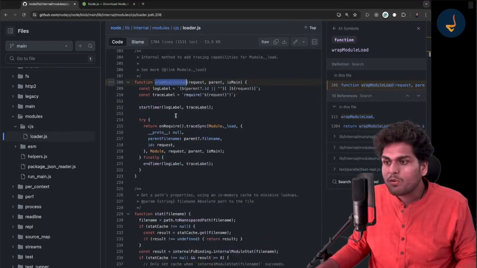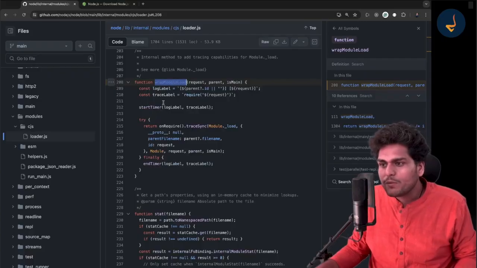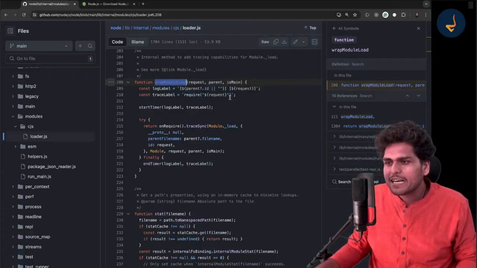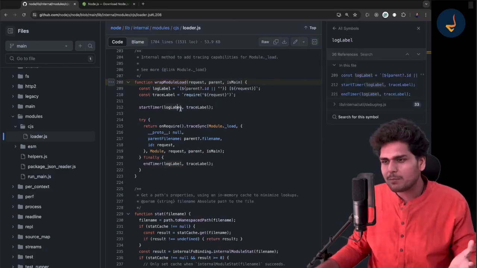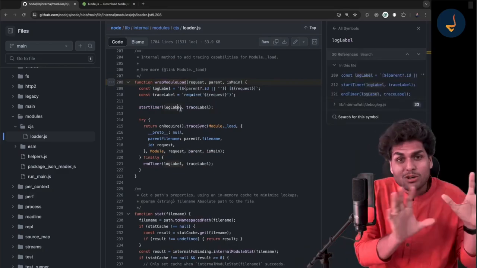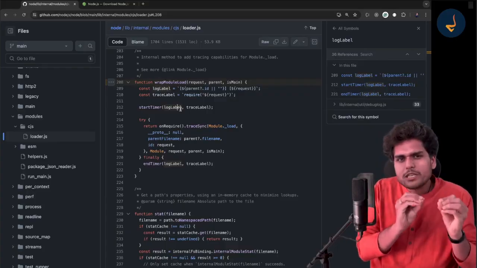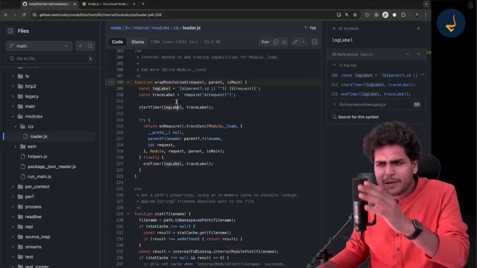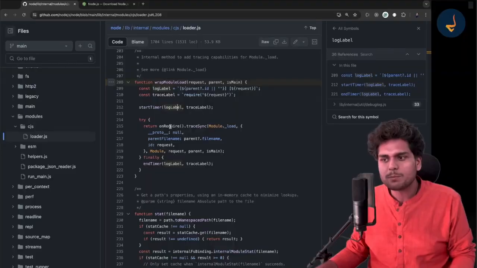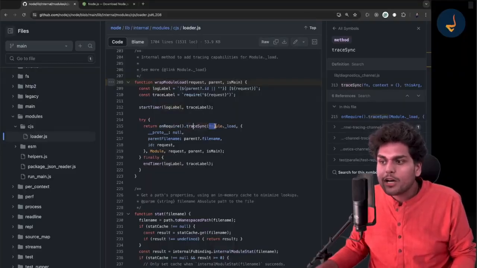Now, if you see wrapModuleLoad, you will see that over here it is doing something: it is starting a timer, it is doing a log label or something. There are so many things which you might not understand, but if you go slowly, you will understand everything. I am skipping some pieces of code and showing you the most important ones. If you go to require trace sync, it will call module.load.